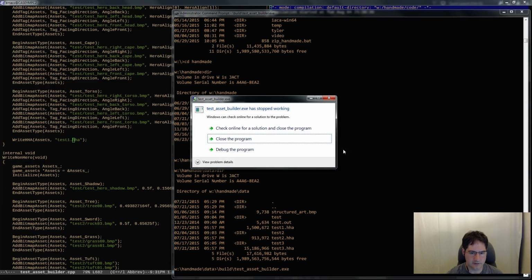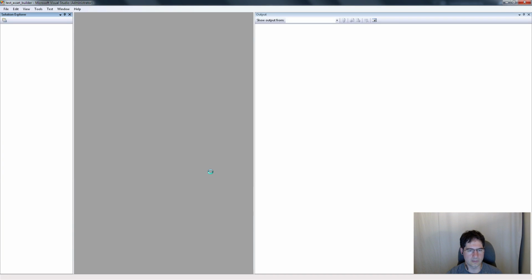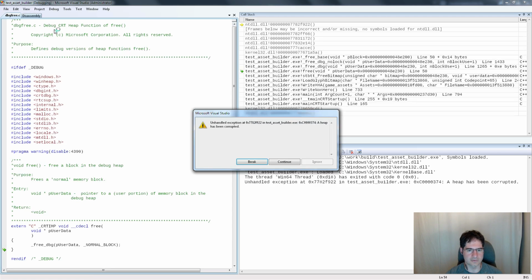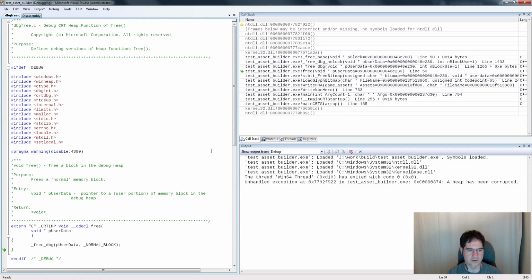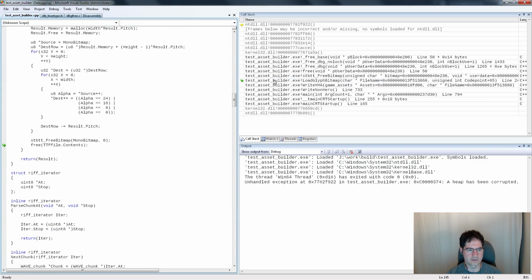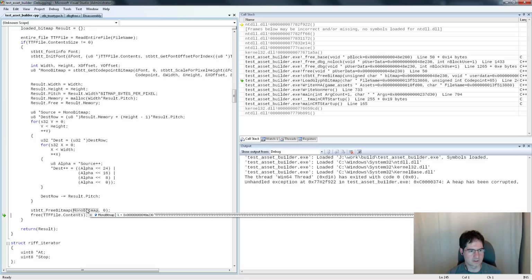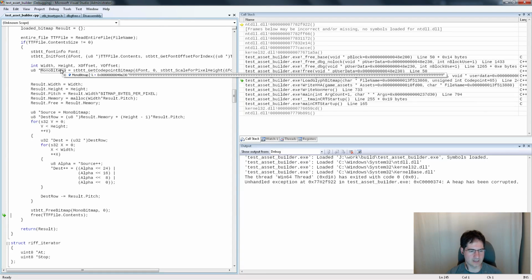That does not look good. Actually, I guess we can just click debug the program in Visual Studio. Oh my God, no. Oh no, I picked the old version. All right, this is bad news. I don't know what's going on here. Oh no. Oh my goodness. I don't know what's going on here. That's some bad news right there.